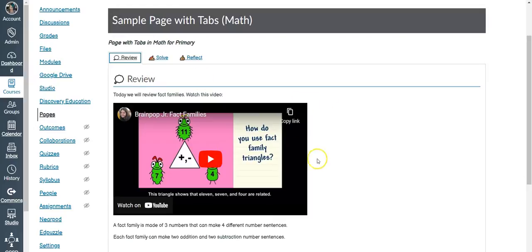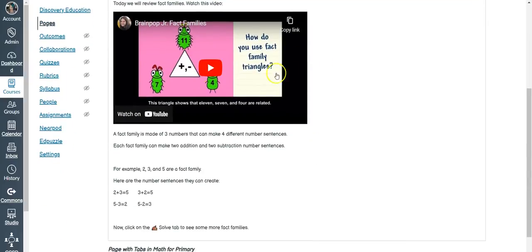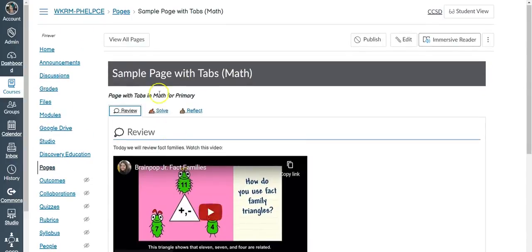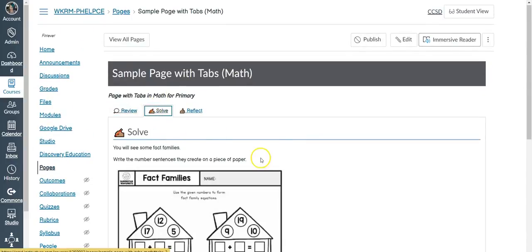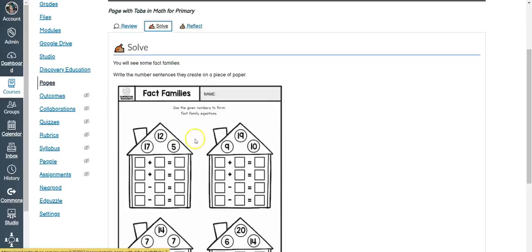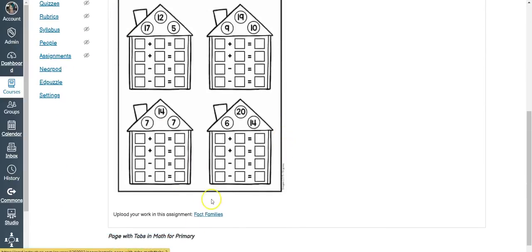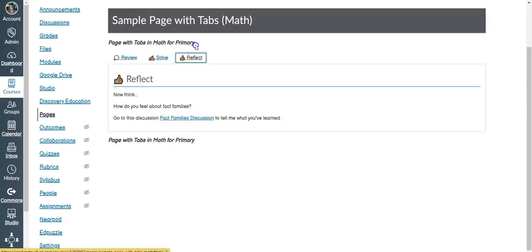As an example in math, again, I have review. So here I have a video that goes over the fact families, then it shows them an example of a fact family. In our solve tab, they have a paper where it shows 3 numbers and they have to come up with the number sentences to match. And there's even an assignment linked here. And then on the reflect tab, they have a link to a discussion within Canvas.